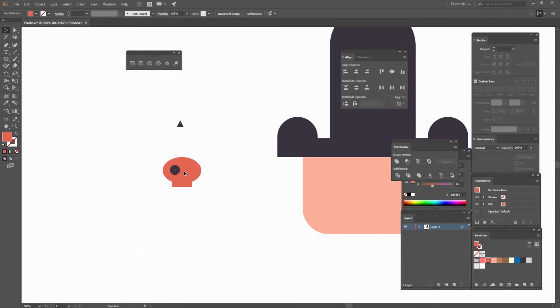Then let's select the circle, and while dragging, I'm going to press Alt and Shift. I'm going to select both of them and unite them. Select again my main shape, click again to make it a key object and align them. I'm going to do the same with my nose.